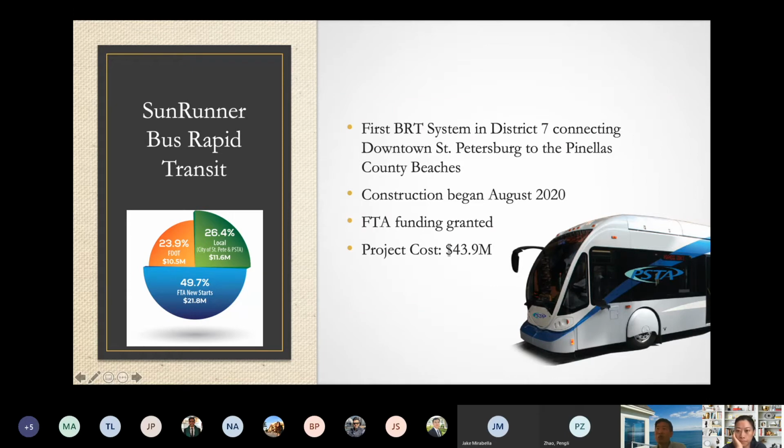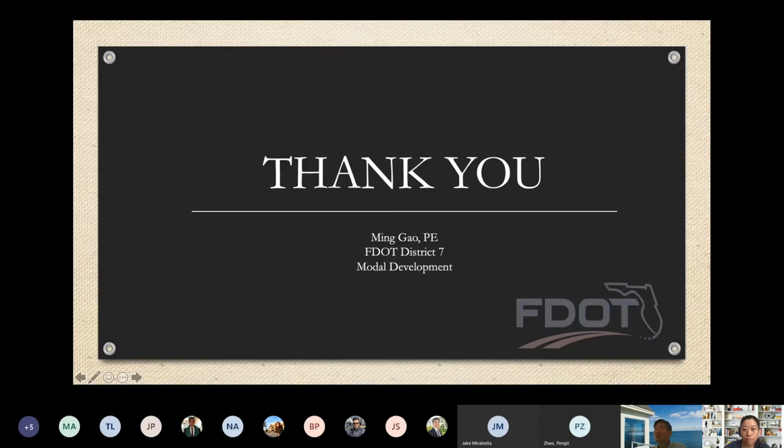So we are pretty excited about that because this is the first premium transit project funded by an FTA grant in the Tampa Bay region. So hopefully we will have more projects to come. Just started a good trend. Next slide, please.